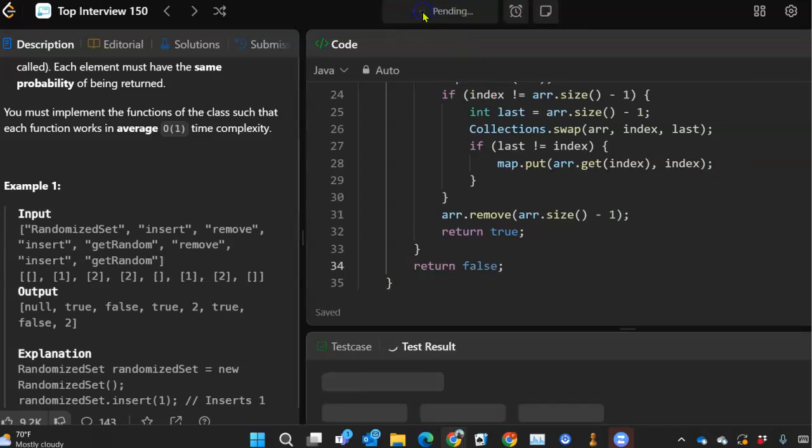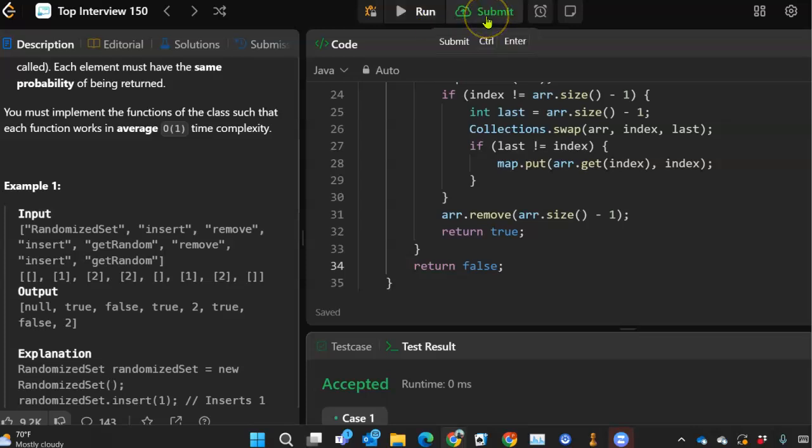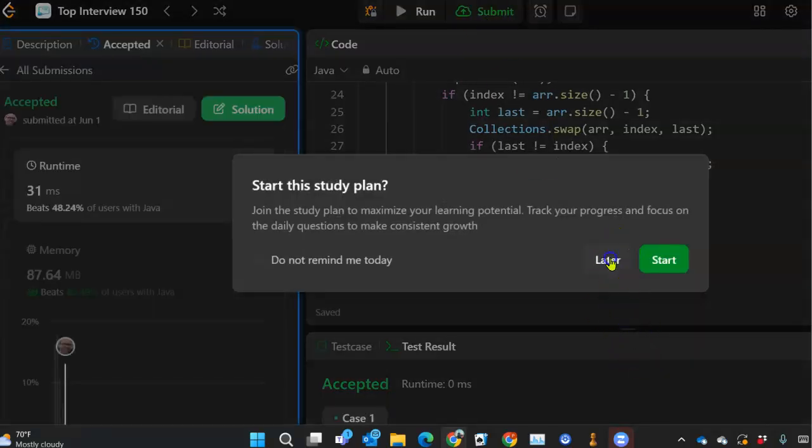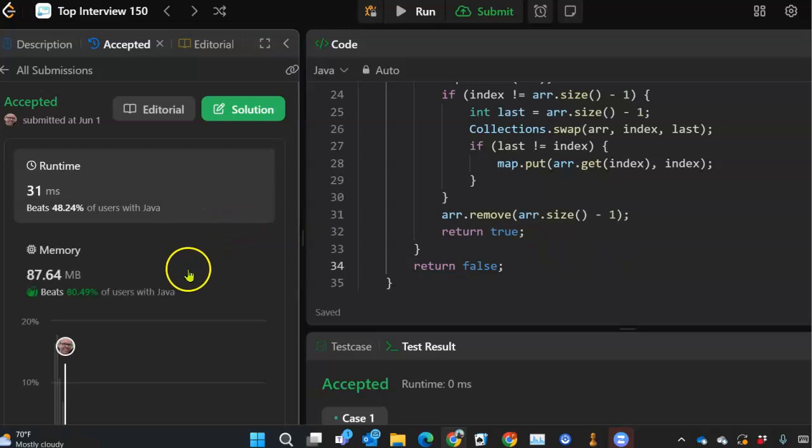Let's run this. All right, so the basic cases are accepted, and we'll do the submit. Okay, that's accepted. Okay, it's all right. So that's the O(1) randomized set.